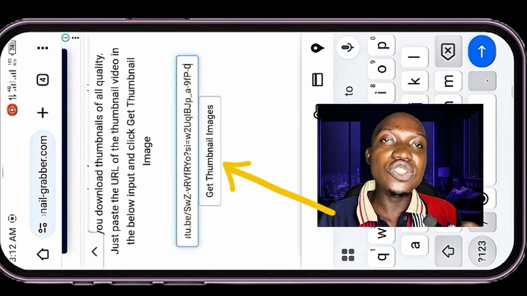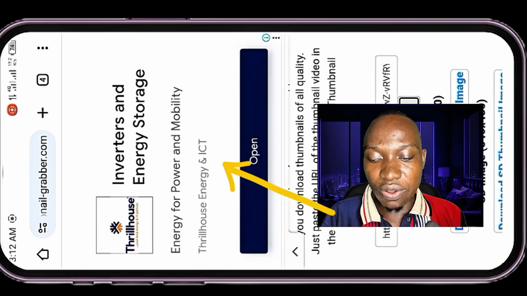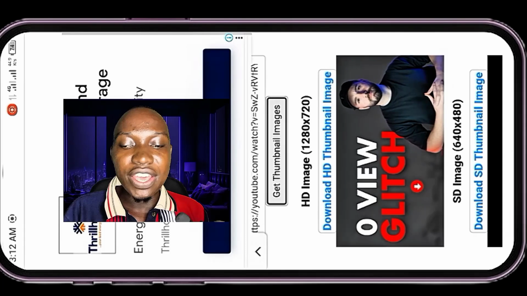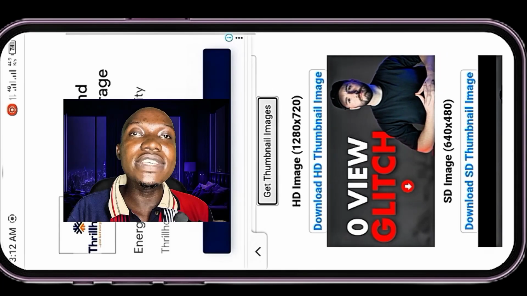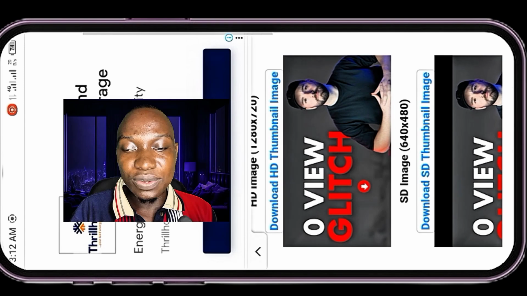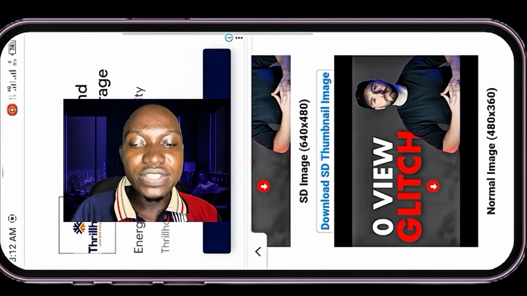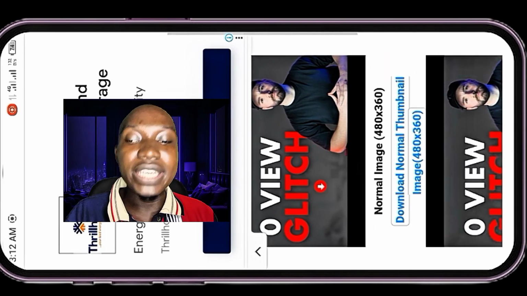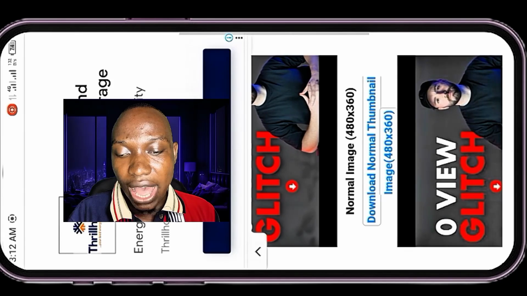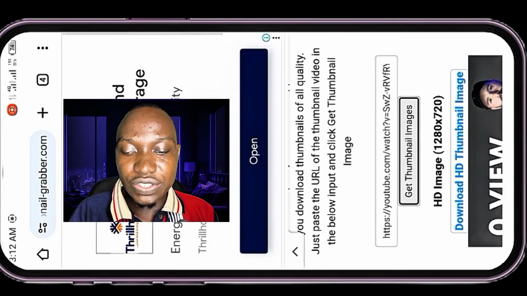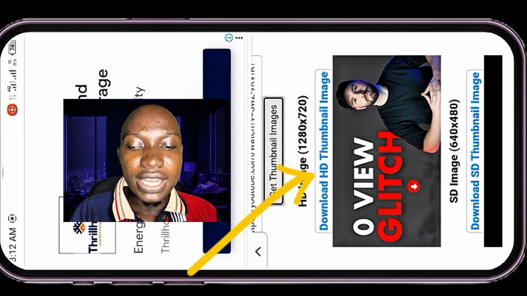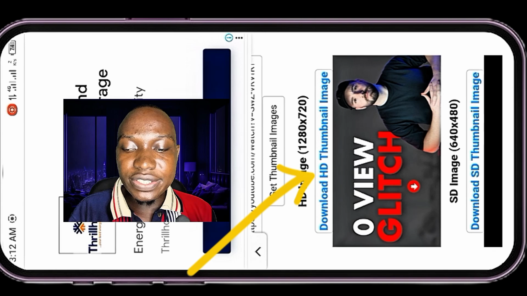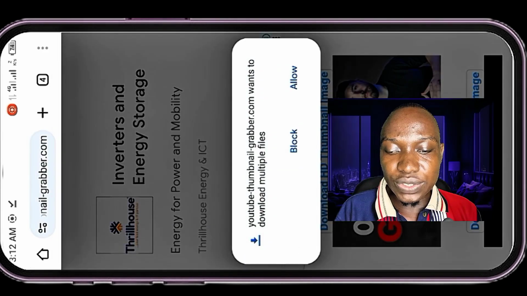Once you put the video link there, you click on get thumbnail images, and when you click on it, you are going to have the thumbnail in different sizes. The first one is HD, 1280 by 720. You can download that one, the HD quality. You have the SD quality of 640 by 480, and you have the normal image quality of 480 by 360. But I normally prefer the HD quality. So what you need to do is click on download HD thumbnail image. Now when you click on it, you are going to download it.